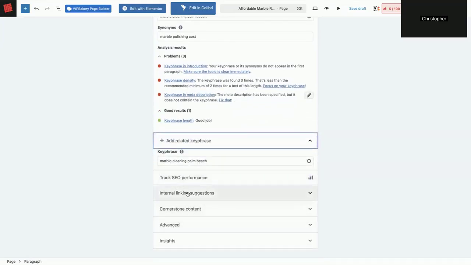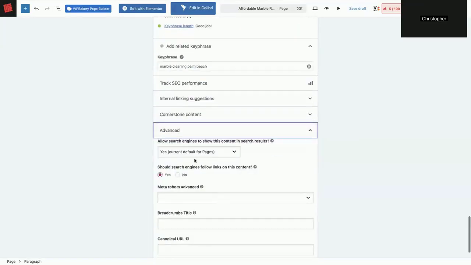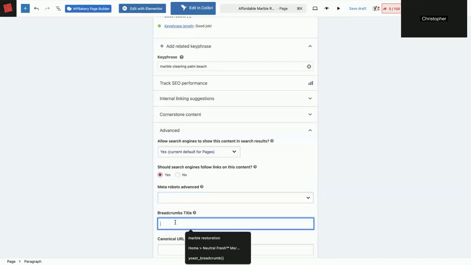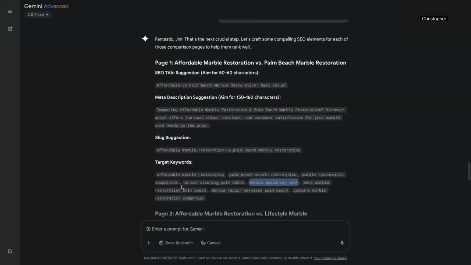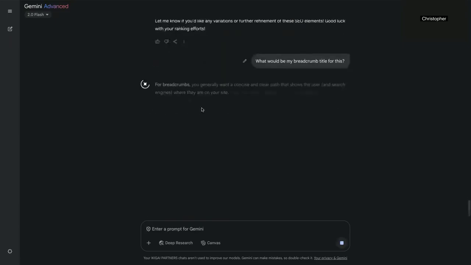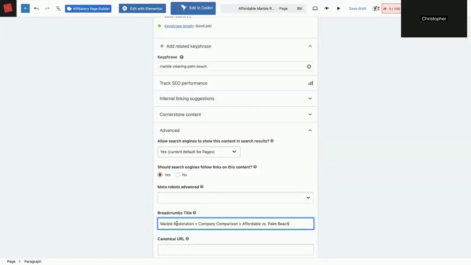Okay, internal linking, cornerstone, no, advanced, breadcrumb title. Let me ask you for the breadcrumb. What would be my breadcrumb title for this? And of course, for the breadcrumb, guys, I'm not sure why you'd be interested in that, but if you are, of course, I can't explain it to you. I'm not going to lie to you.